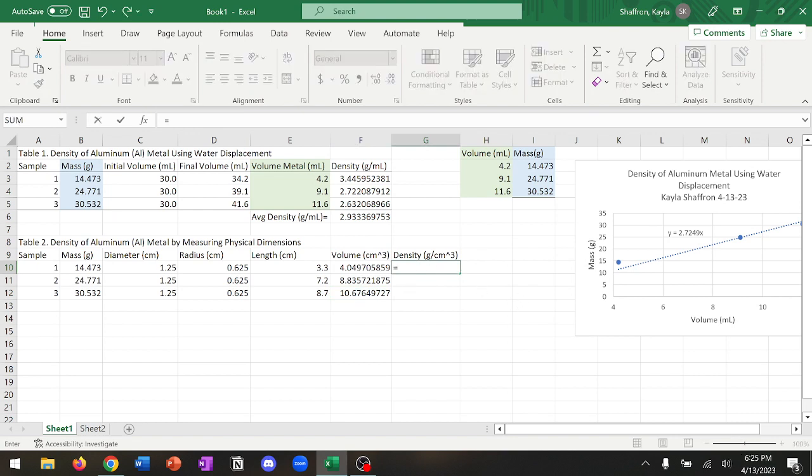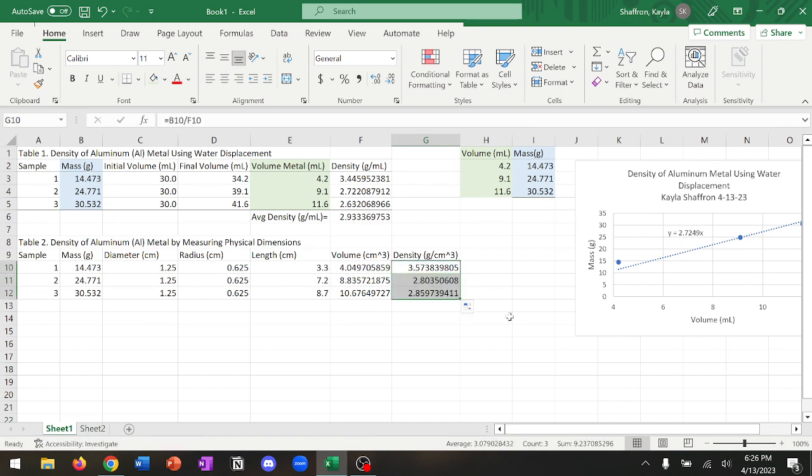Okay, density. Again, equal sign. And then density is what? Grams divided by volume, or I'm sorry, mass divided by volume. So we'll go click on that, put our little backslash, and then click on that and press enter. I'm going a little fast because this is the second time we've done this now.